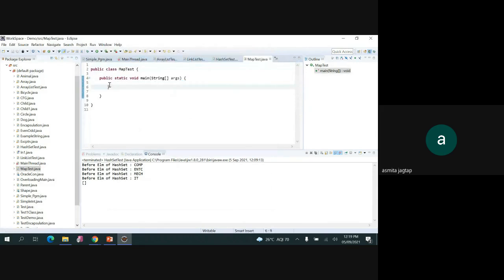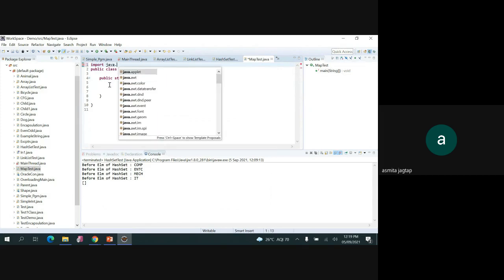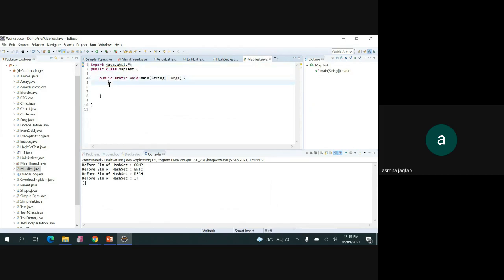Okay, so again this HashMap is present inside your java.util package. Import that: import java.util.*. It will import the HashMap class into your class, like the MapTest class, with all the details.